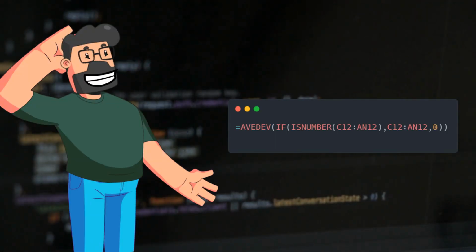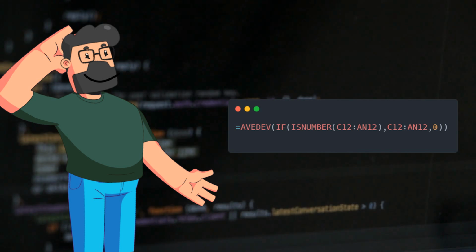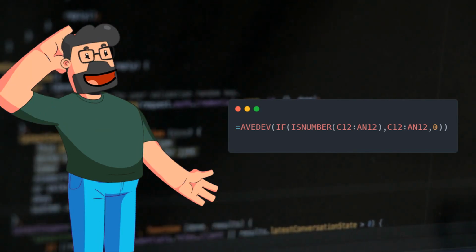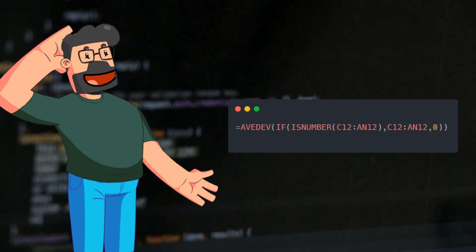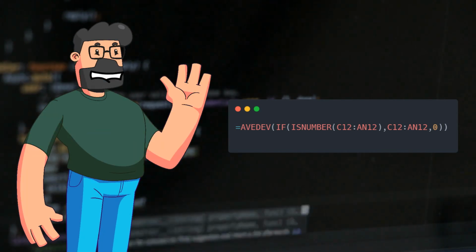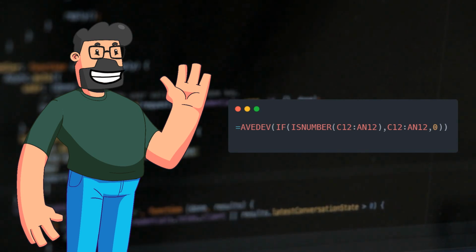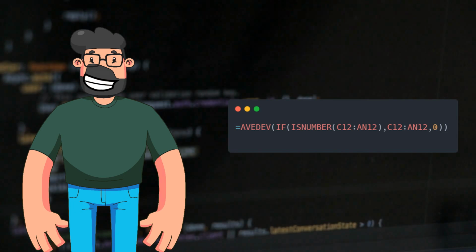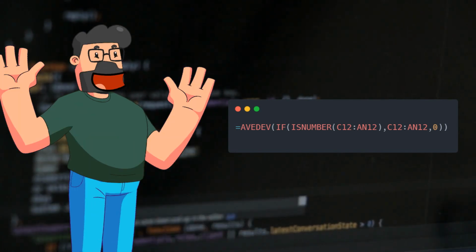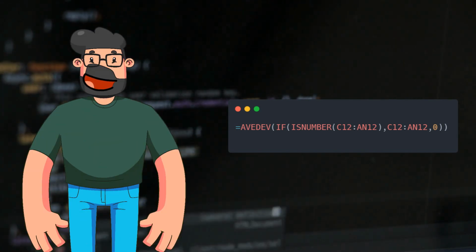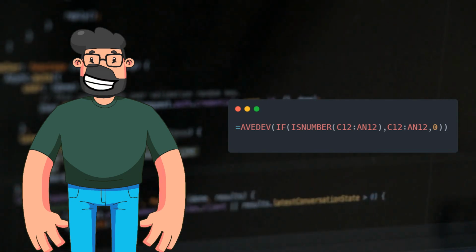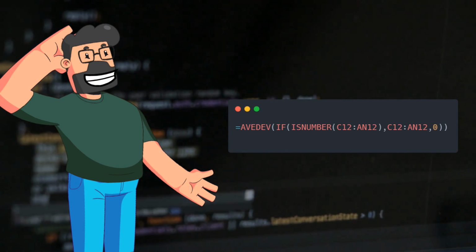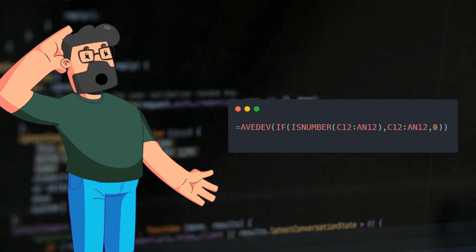Now, let's talk about the solution to our Excel problem. The first step involves using the formula AVEDEV(IF(ISNUMBER(C12:12), C12:12, 0)). This formula first checks if a cell contains a number using ISNUMBER. If it does, it includes that number in the calculation. Otherwise, it treats it as 0. The AVEDEV function then calculates the average deviation based on this filtered data. It's a simple yet effective way to handle the values and get our desired result.